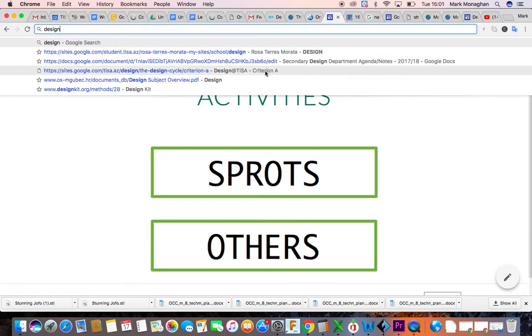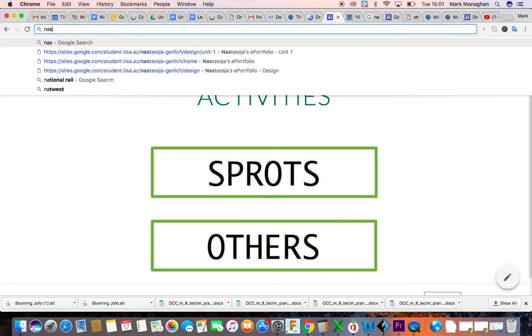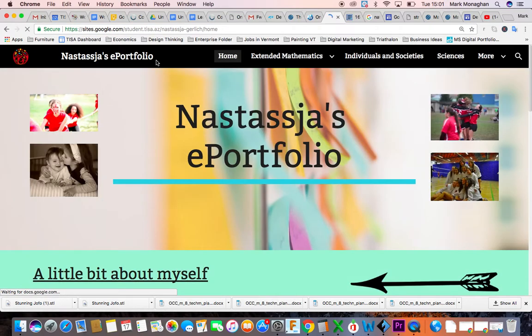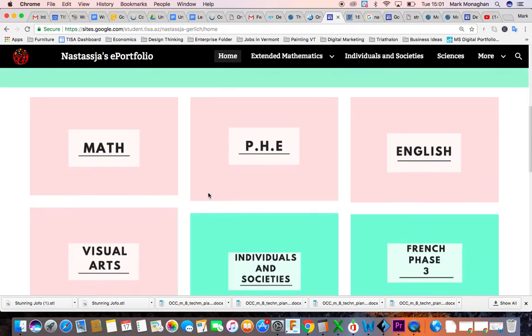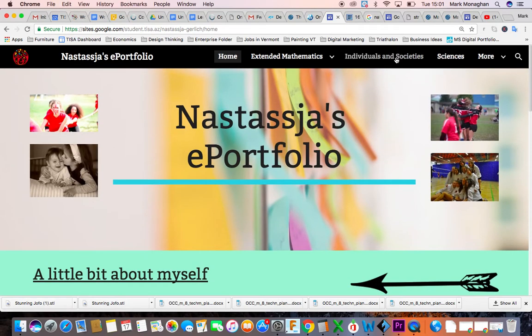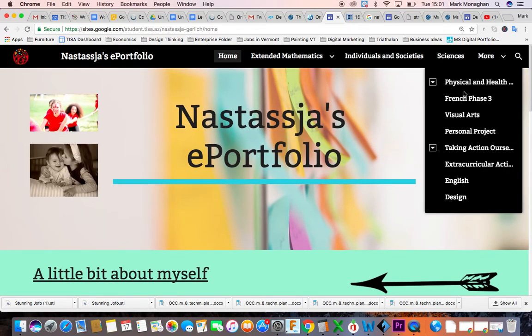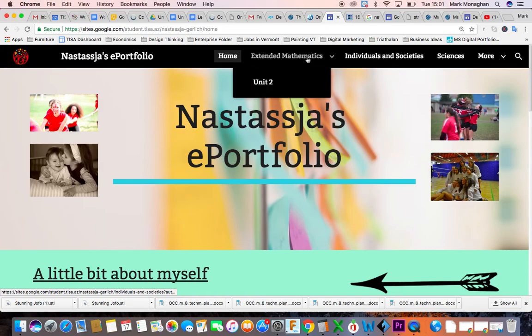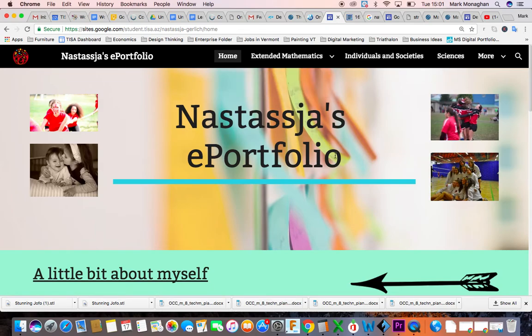So let me go into, okay, this is another student's. As you can see, it looks a little bit different. They've got all their links on the main page there, and they've got links to all their subjects along here, and they've got the different units in there. So that just gives you an idea.